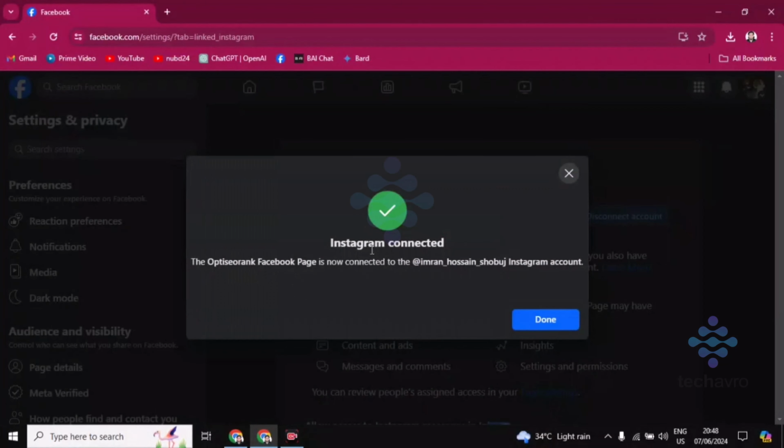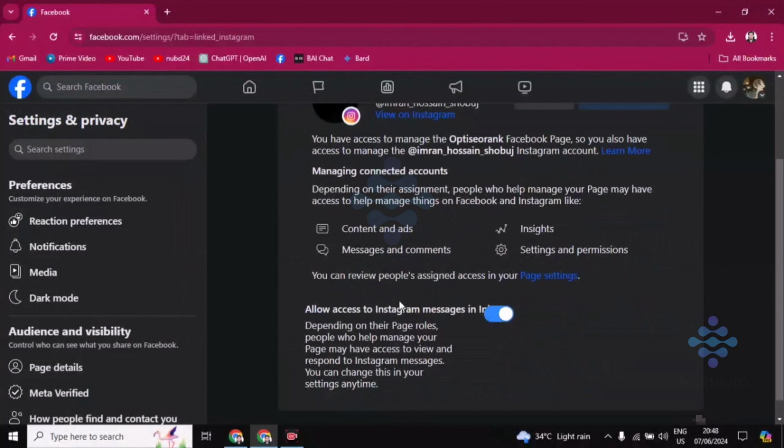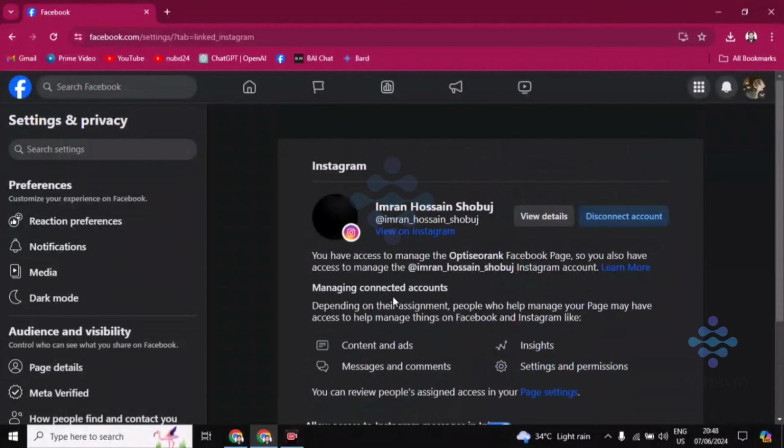Here you can see that Instagram is connected. Click on done and you'll find your Instagram account here. Okay, so this is how you can connect an Instagram account to a Facebook page.